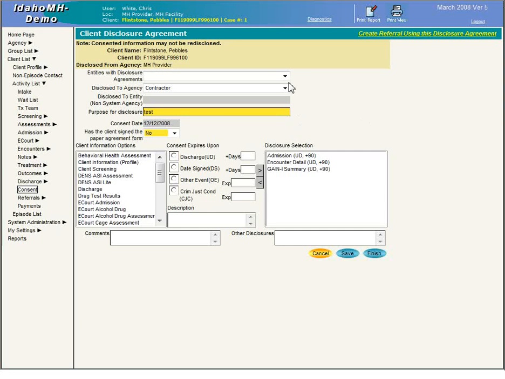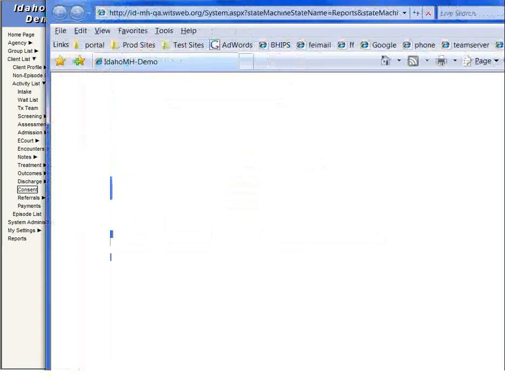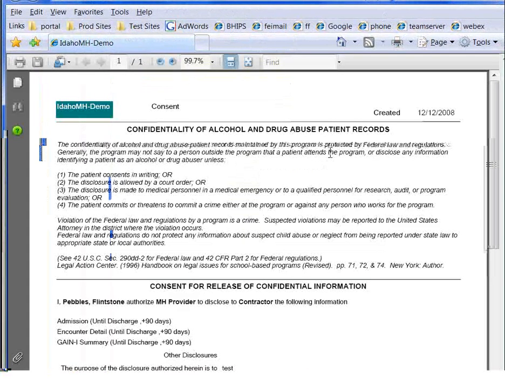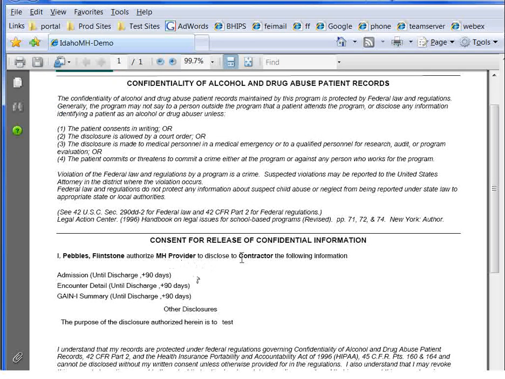This is still listed as no, and the reason we want to do that is because now I want to print this actual consent form out. That's going to open up another window. This window is a PDF form which is customized for this specific instance that we need to do a consent and referral. It says, I, Pebbles Flintstone, authorize the mental health provider, that's where I am now, to disclose to the contractor the following information. And here's all the stuff I just selected.